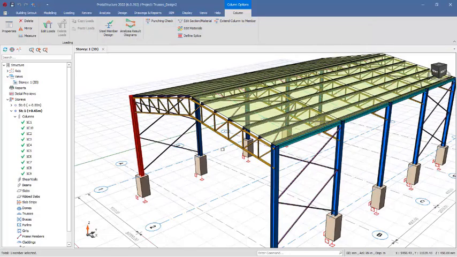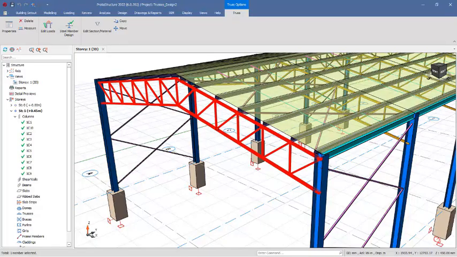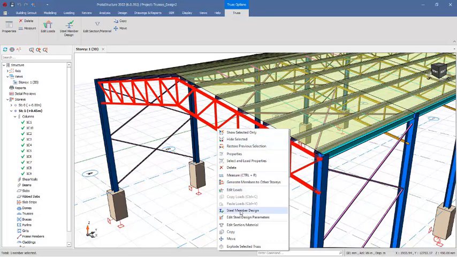We'll also check the steel trusses to see if they have passed design. Right click right there, select the steel member design.